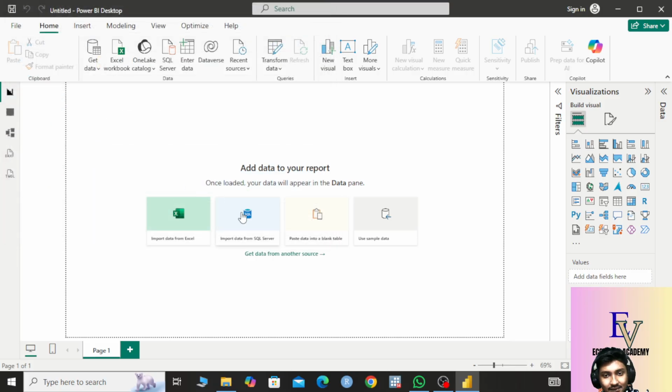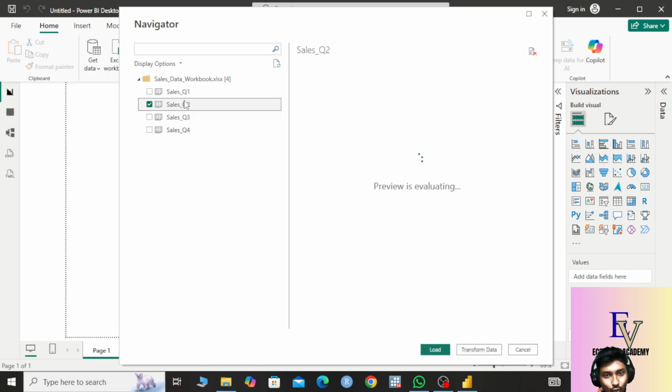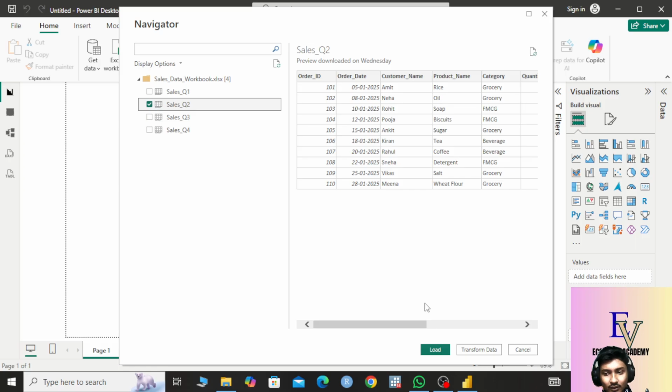The data is named the sales data workbook, and after clicking on it, it will take some time to load the data. We have Sales Quarter 1, Sales Quarter 2, Sales Quarter 3, and Sales Quarter 4. These are the four sheets available in my Excel workbook. If you want to work with all four sheets, click the checkbox on all of them. But if I want to work with a particular worksheet, say Sales Quarter 2, I will just click on this checkbox and click on Load.